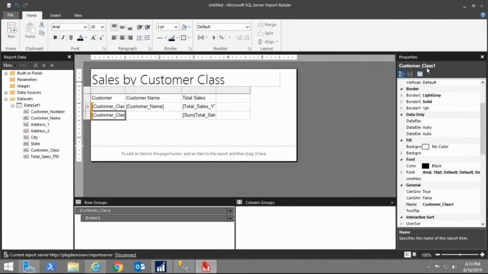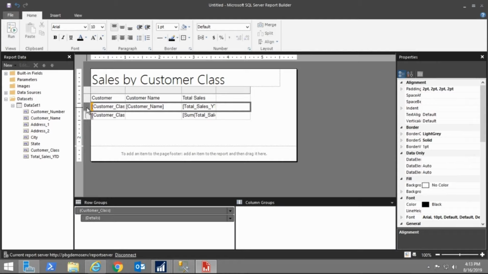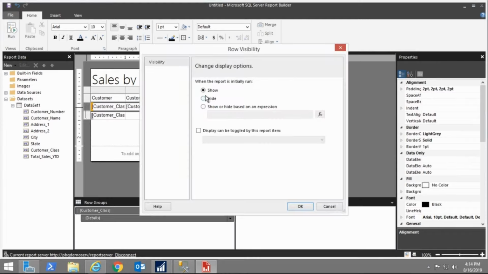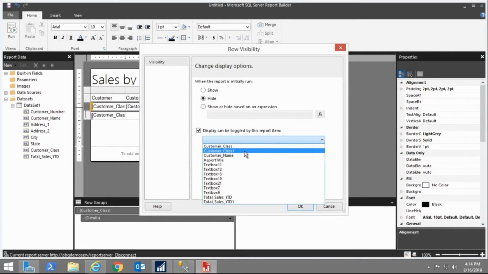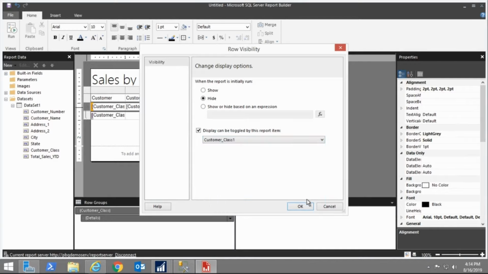So it's called customer class 1, that cell's parameter. So I'm just going to click on this row, right click on it and select row visibility, and I'm going to hide that particular row, and I'm going to say I can toggle this row based on our customer class 1 cell. So I'm going to select that, hit OK.